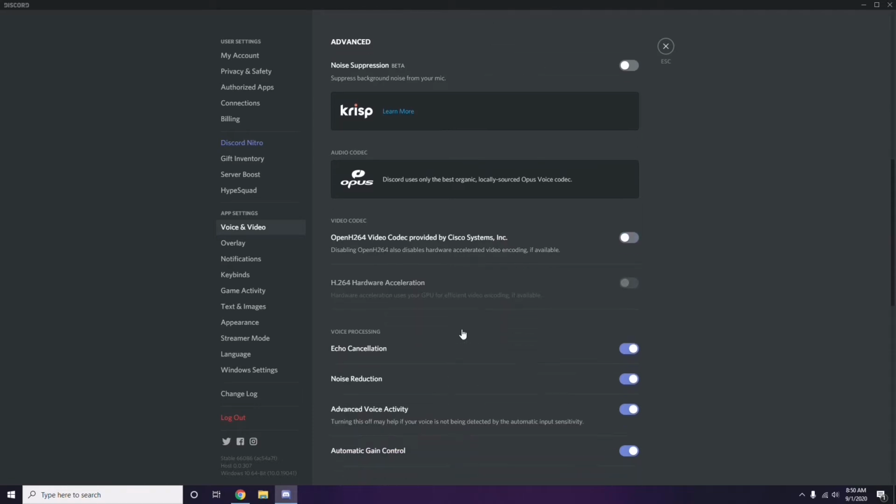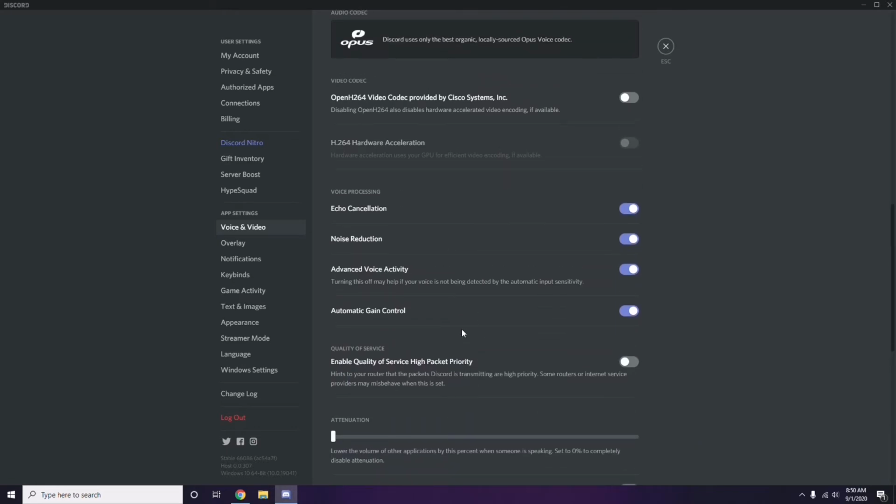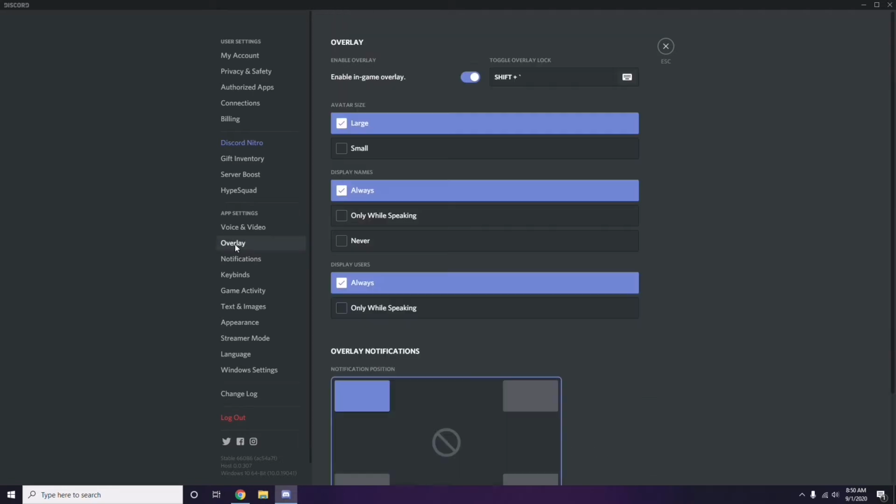Then next you have to go to overlay here at the bottom. As you can see, below voice and video we have overlay. You have to click this. From here you can also turn off the in-game overlay. It is already enabled in most cases, as you know that it is turned on. Now you just have to disable that, which means you have to turn it off.